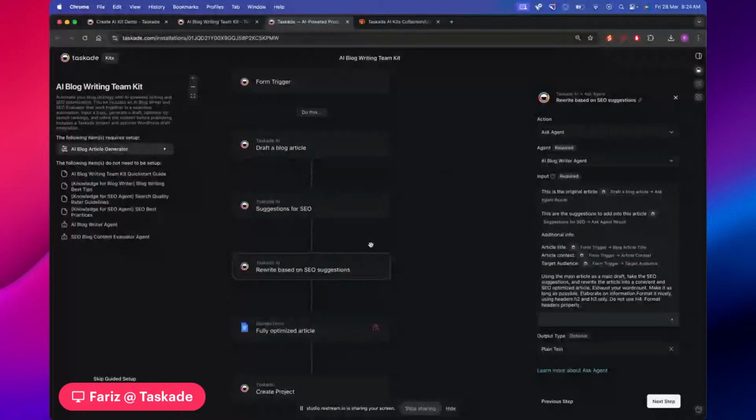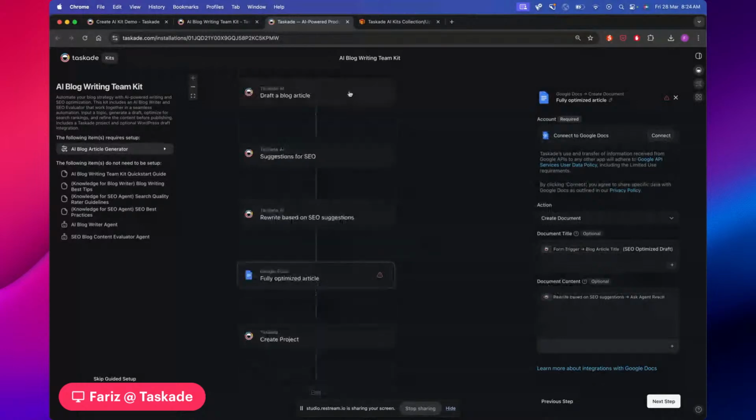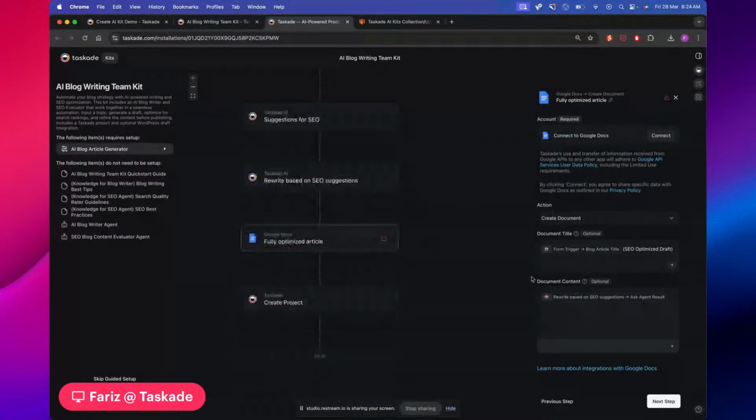And then I have a Google Docs link here. Oh, I didn't connect it, so you will need to connect if you want to use the Google Docs integration. So basically what this does then is this optimized article will be automatically pasted into Google Docs for you to review. The title of it will be the title in the form.